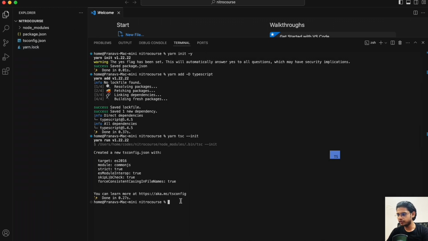Next, what we have to do is create a new file in which we'll be writing the code. For that, let me use the touch command. Let me give the name of the file as touch index.ts. As you can see, a new file has been created with the name index.ts.